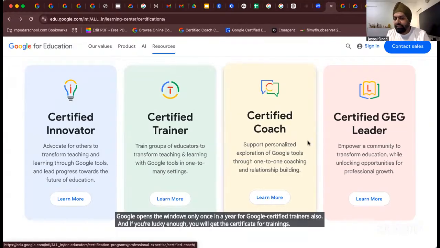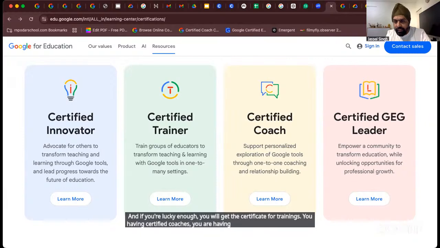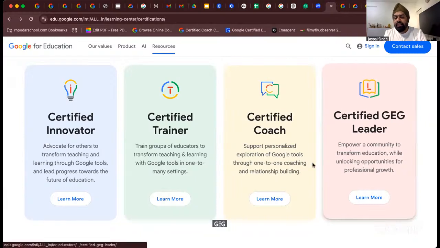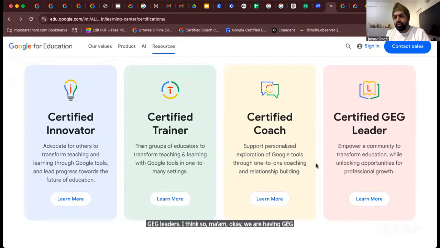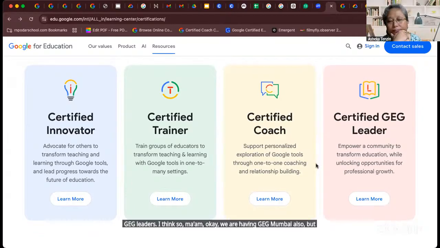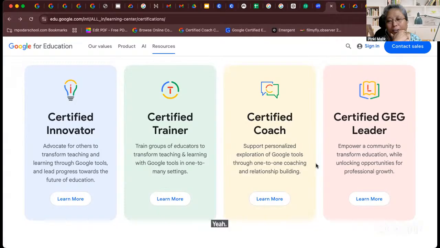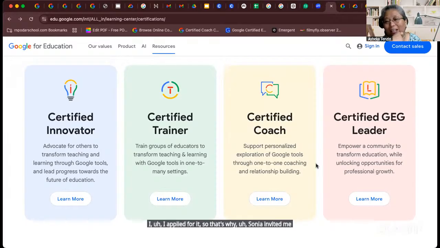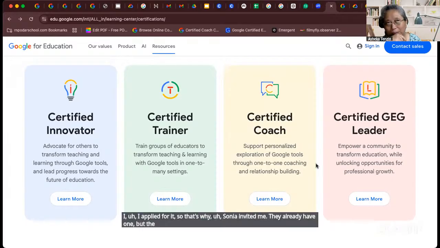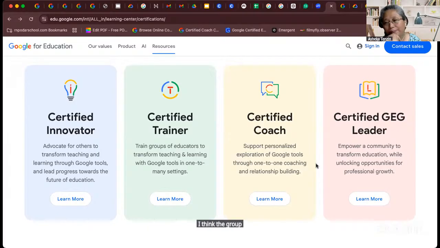You have Certified Coaches, and you have Google Certified GEG leaders. I think so, ma'am. Okay, we have GEG Mumbai also. Are you a member of GEG Mumbai? That's Ashika. I applied for it, so that's why Sonia invited me. They already have one, but I think the group is dormant.